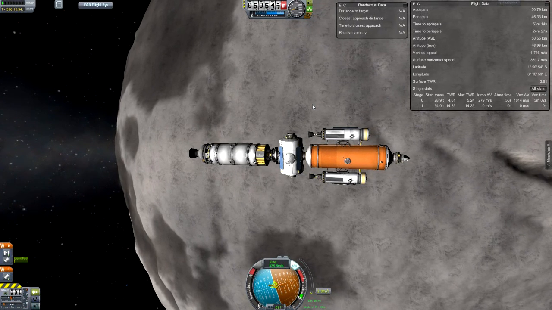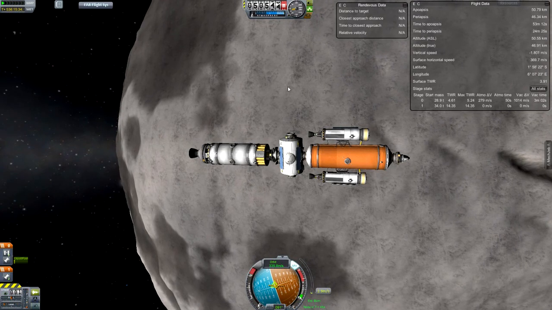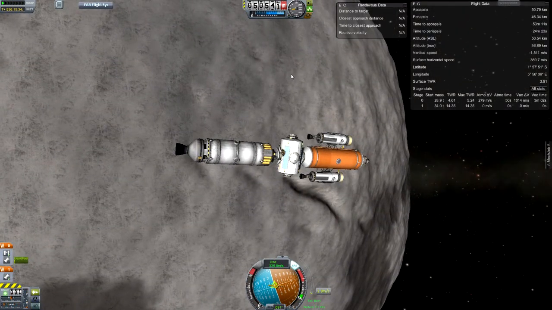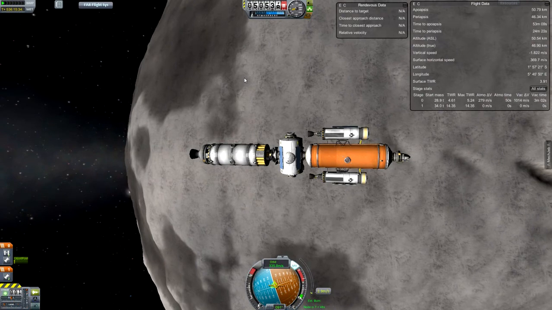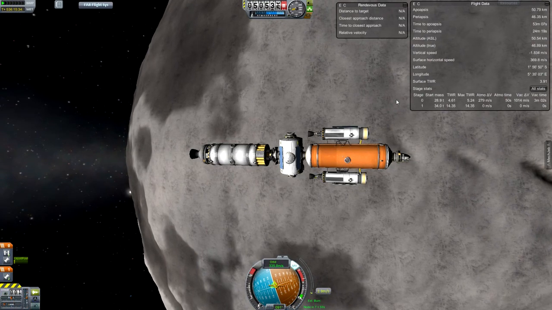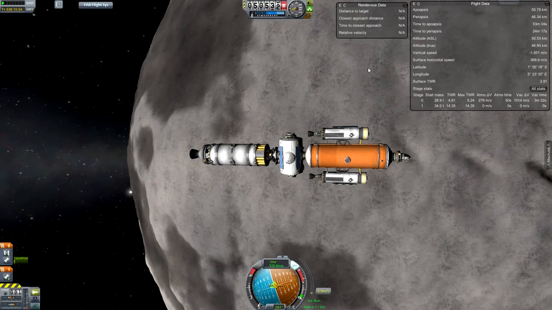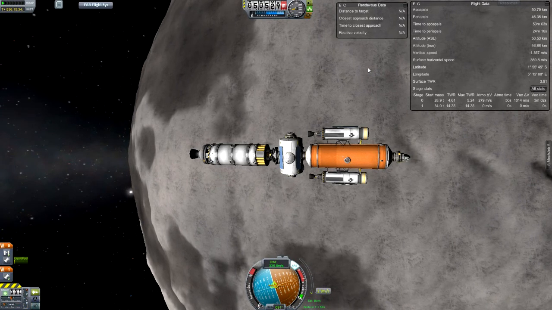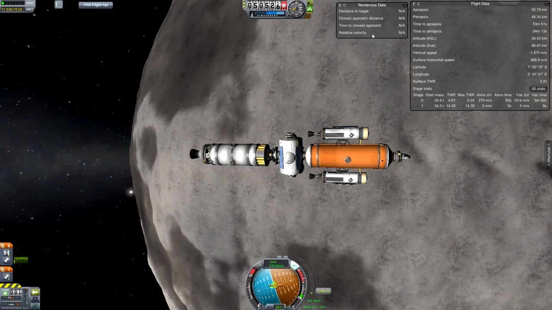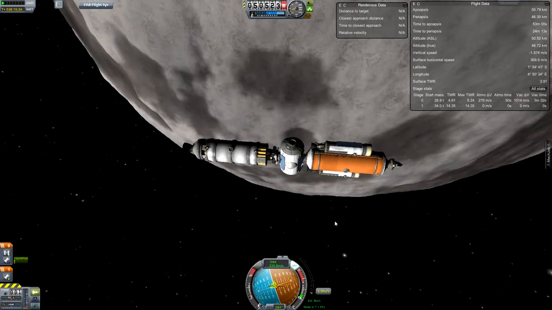Pardon me while I adjust my microphone. What you're currently seeing is the hammer. And it's going to be orbiting roughly between 50,000 and 46,000... excuse me, 46,000 meters, or 46 kilometers, above Dres. And this is going to be our refueling station.